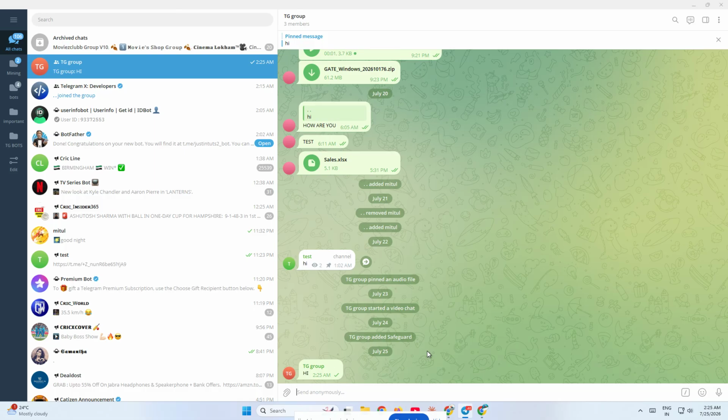So to recap, open the group, go to the profile details, enter administrators, select your own owner profile, enable remain anonymous, and save the changes. And now you know how to allow a Telegram group owner to remain anonymous.